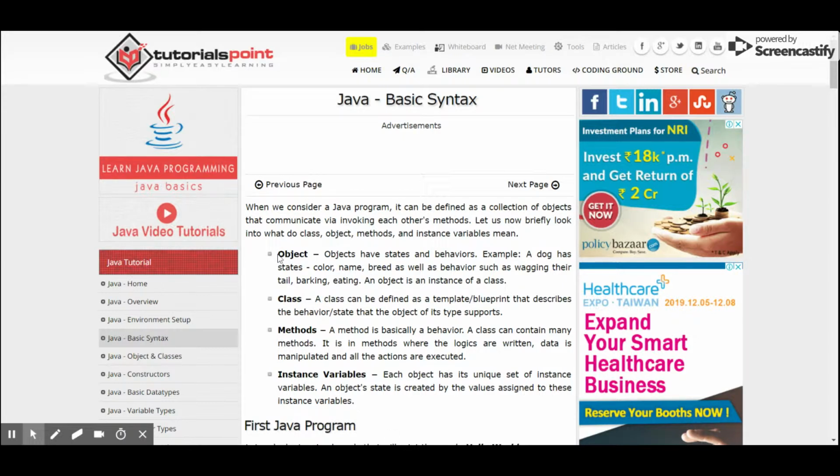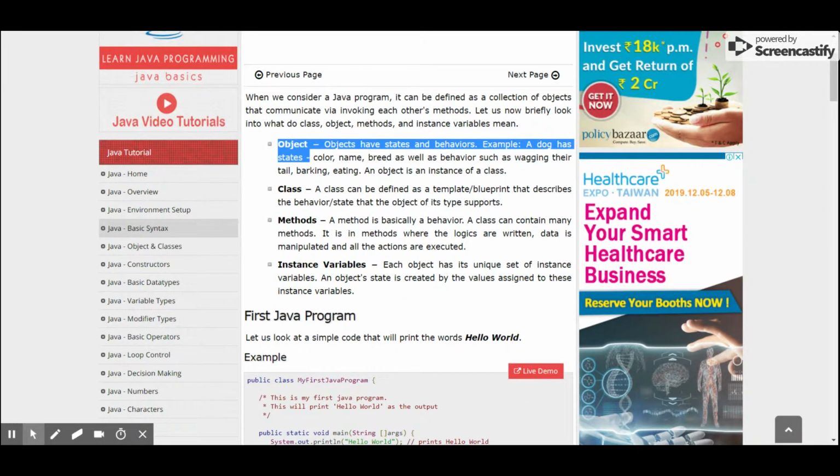First of all, we're going to see about object. Objects have state and behavior. For example, a dog has state: color, name, breed, as well as behavior such as wagging its tail, barking, eating. An object is an instance of a class.